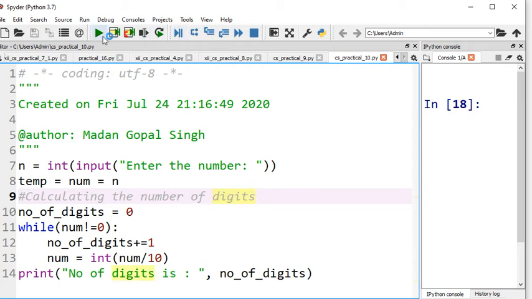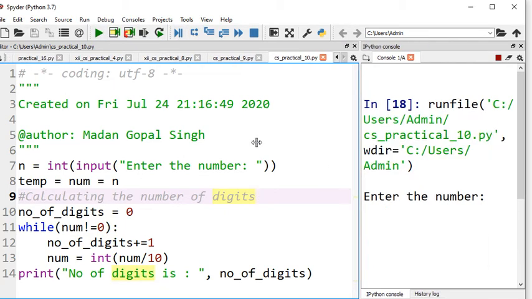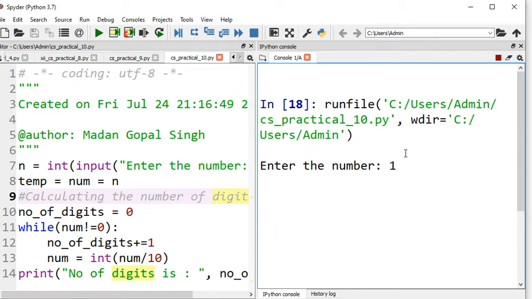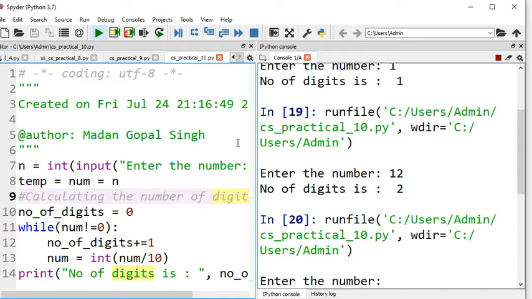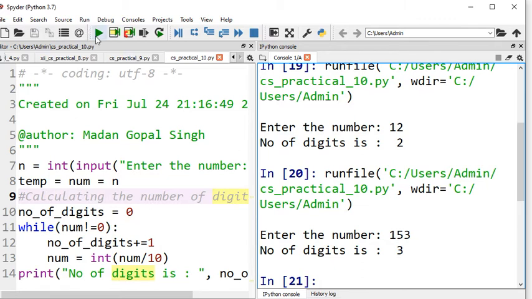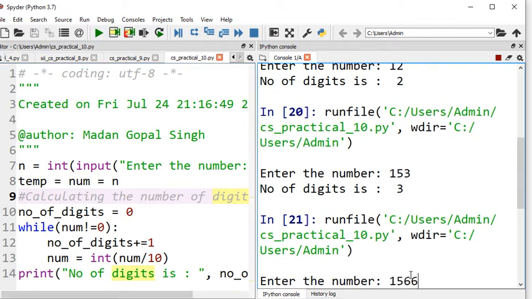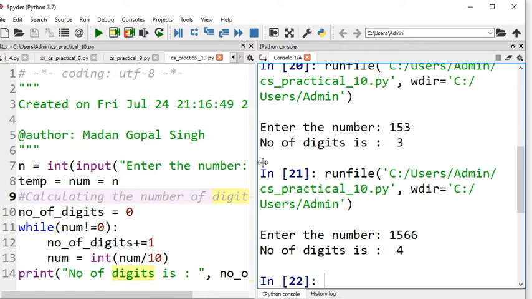Okay, so let's try to run this and see whether it is working fine or not. Let's try to enter number 1, it should return 1 digit only. Let's try to run and enter 2 digits, it is returning 2. Let's try to enter 153, it is returning 3 digits. Let's try to enter a 4 digit number, 1566, it is returning 4. So this is working fine.